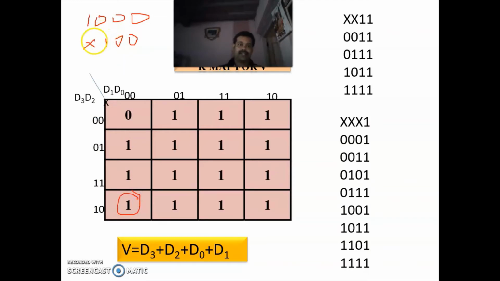Now next is X100. The X can have value either 0 or 1. When you are putting 0, you will be getting 0100. When you are putting X as 1, you are getting 1100. So 1000 already you have written, but 0100 you have to write. Similarly, for next you are having 1 in the place of XX10. Sorry, XX11.